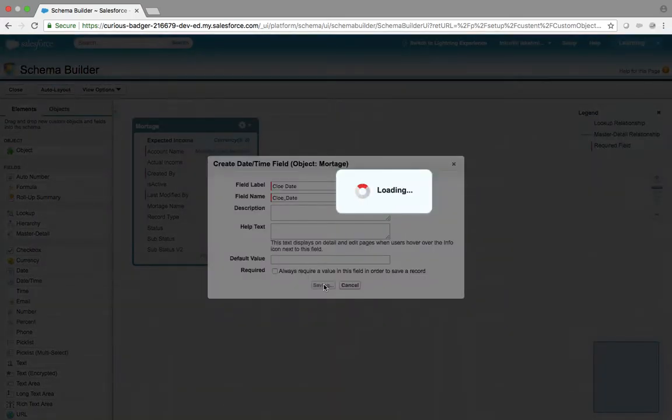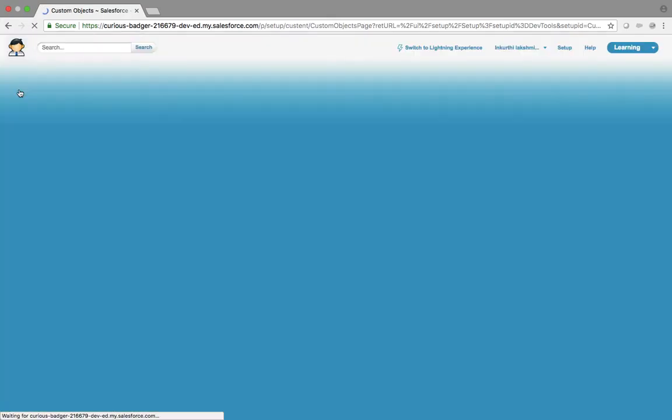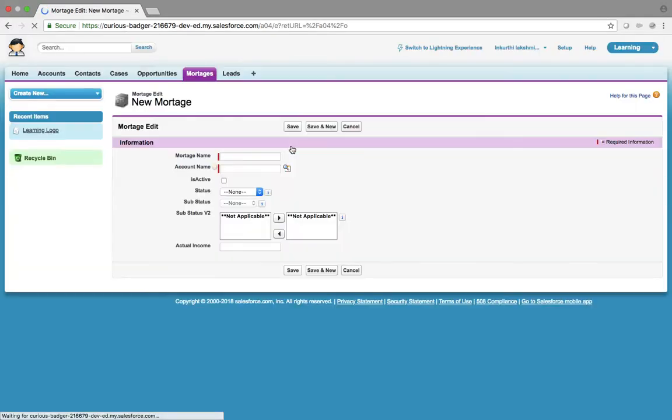Okay. But the only problem here is that whatever fields you create using Schema Builder, you are able to create the field, but field level security for profile permissions and page layout assignment you need to do manually. So I'm closing. If I go to Mortgage, I don't find those two fields, expected income and close date. The reason behind that is those two fields are not added to the page layout.